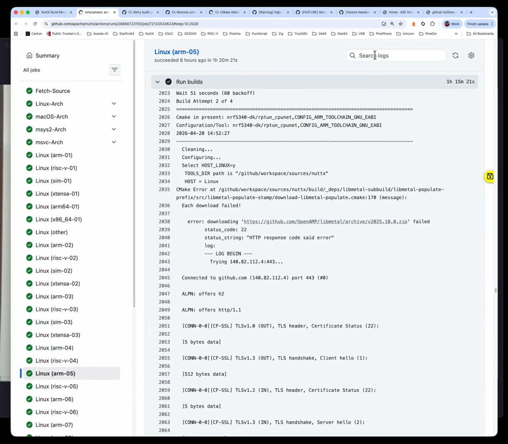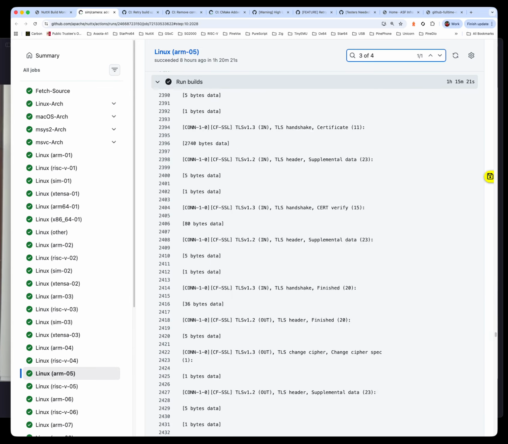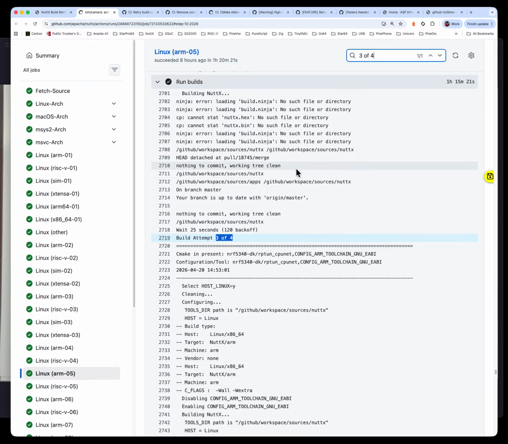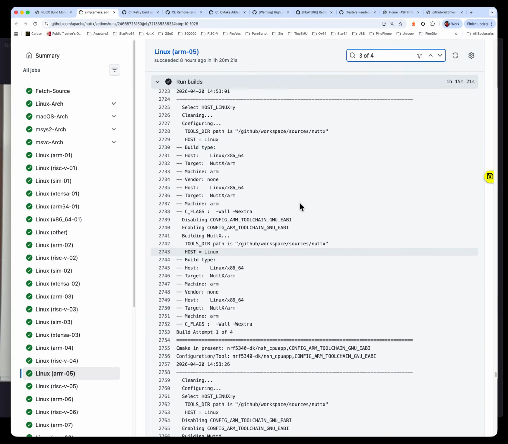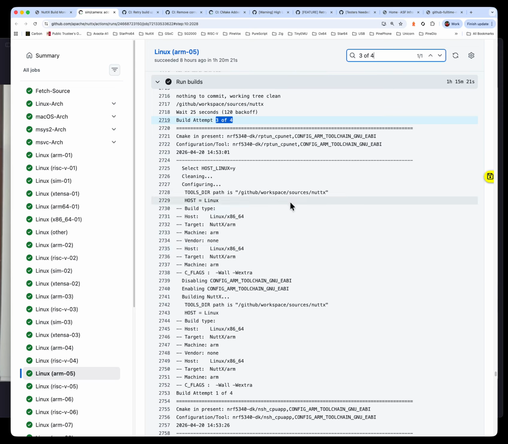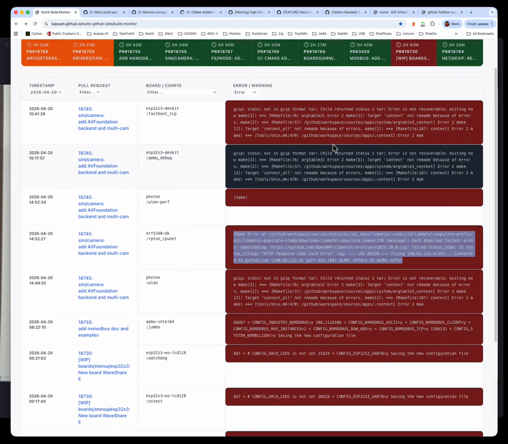Let's look for the next attempt. Let's do it the faster way, 3 or 4. There you go. This is the next attempt. And we see that it succeeded. So this time, it took 3 attempts to download the dependency correctly and succeed. And eventually this entire CI job succeeded. Now you get the idea.